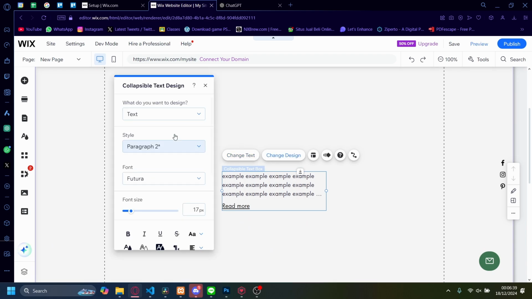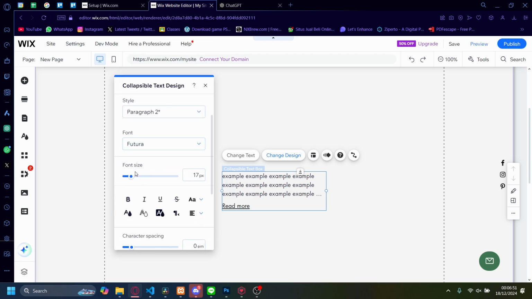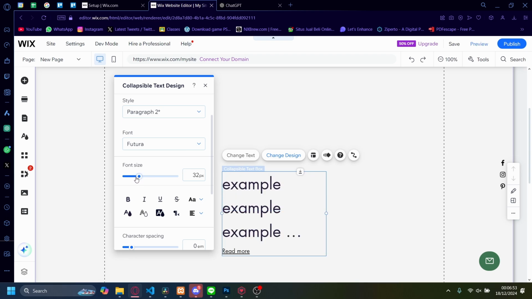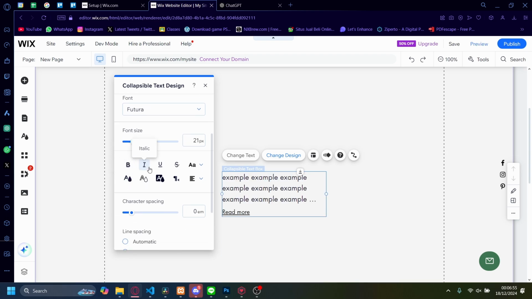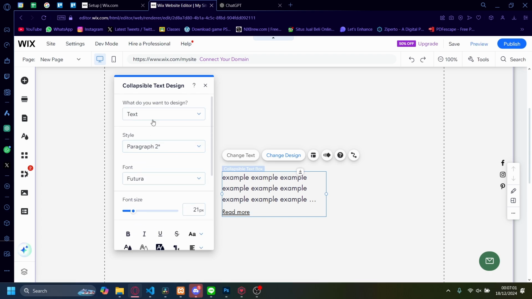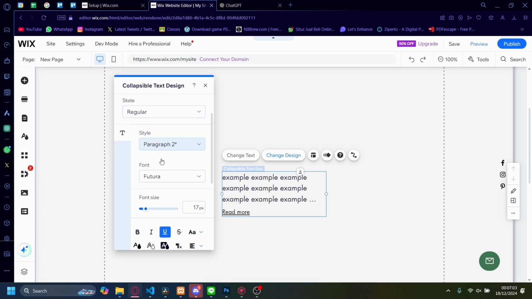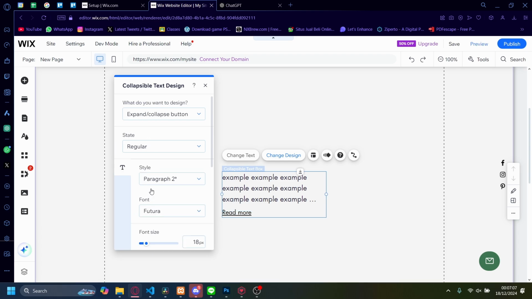You can of course also change the design. You can change the design of the text or the expand or collapse button. For text, there's a couple of styles you can pick. You can also change the font, change the font size, make it bold, italic, underline, all the nitty gritty. And of course, you can also change the expand collapse button. You can change the font. You can also change the size, all of it.